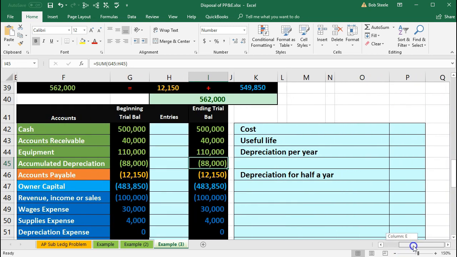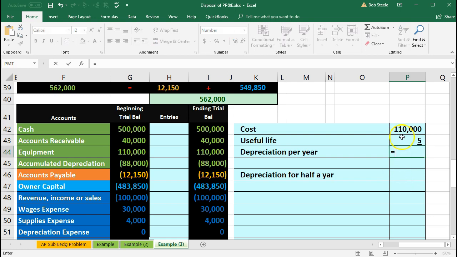So in this case, we're going to calculate the depreciation, and we're going to figure out that component that hasn't been depreciated yet. So it's going to be straight line method. We're just going to take the cost, 110,000. Useful life, said it was 5 years. If we divide that out, we're going to say 110 divided by 5. So it should be 22 a year.